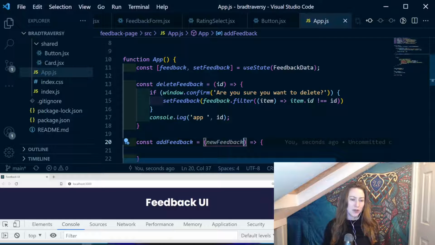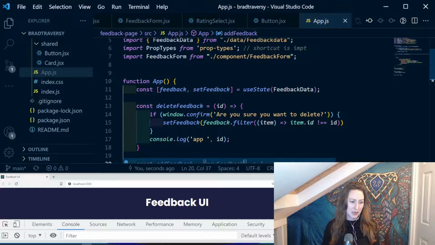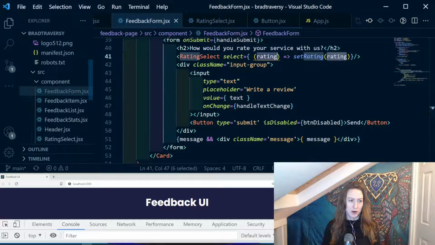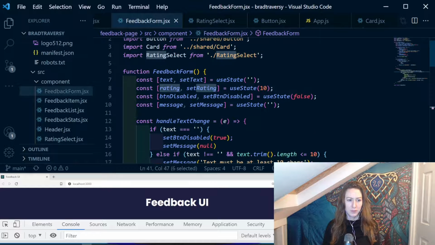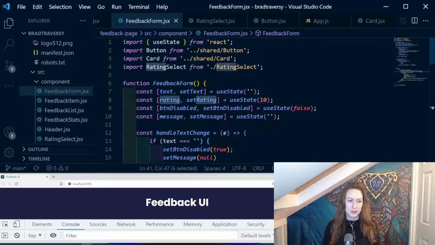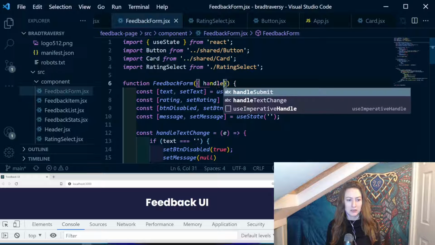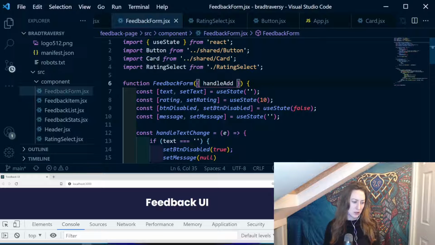Okay. So then we also need to pass in handleAdd to our props in our feedback form. So let's do that here. We'll destructure and we'll say handleAdd. Cool.